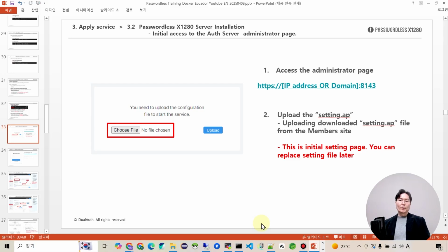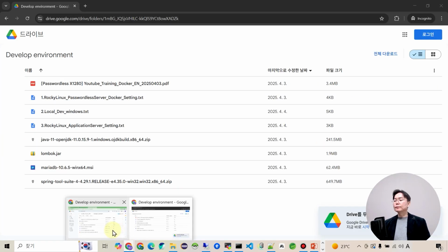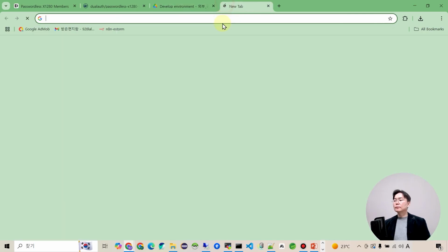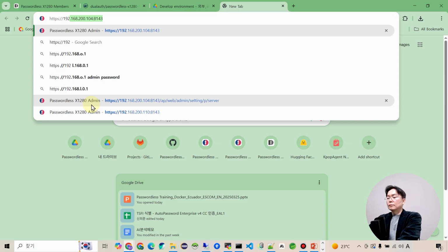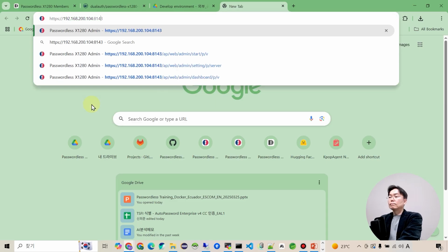So far, I have completed the installation of the Passwordless X1280 related servers and verified their status. Now, let's try to access the administrator page of the installed authentication server to proceed with the configuration. Enter the IP address or domain I installed earlier, and then proceed to connect via HTTPS using port 8143. I'll go ahead and proceed. The IP was number 183 earlier, right?